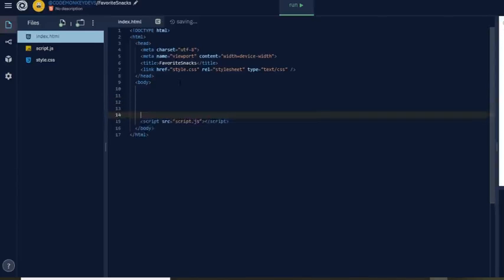So then you're going to come into the body, and you're going to create some space. Obviously, your body's empty. It's just got this script tag down here, which you don't need to worry about. Don't delete it, but don't do anything with it. It's linking to your JavaScript file, which is where you type in JavaScript, which I will get to later on.